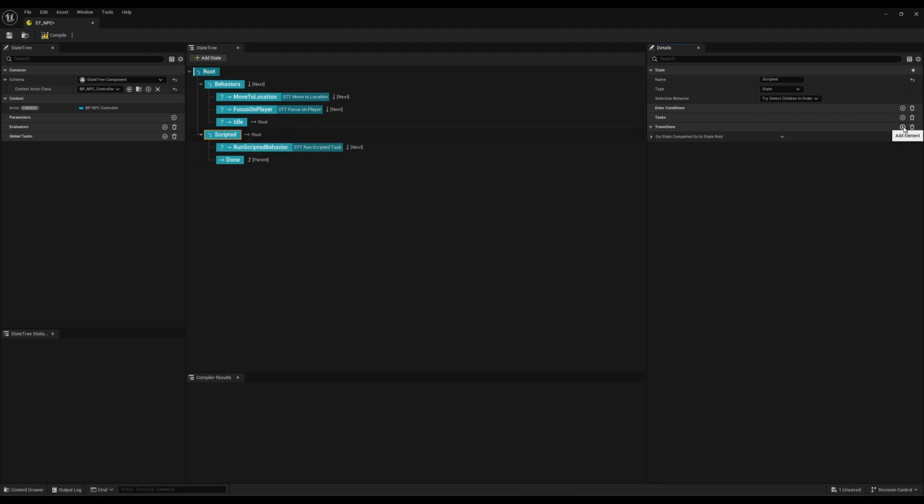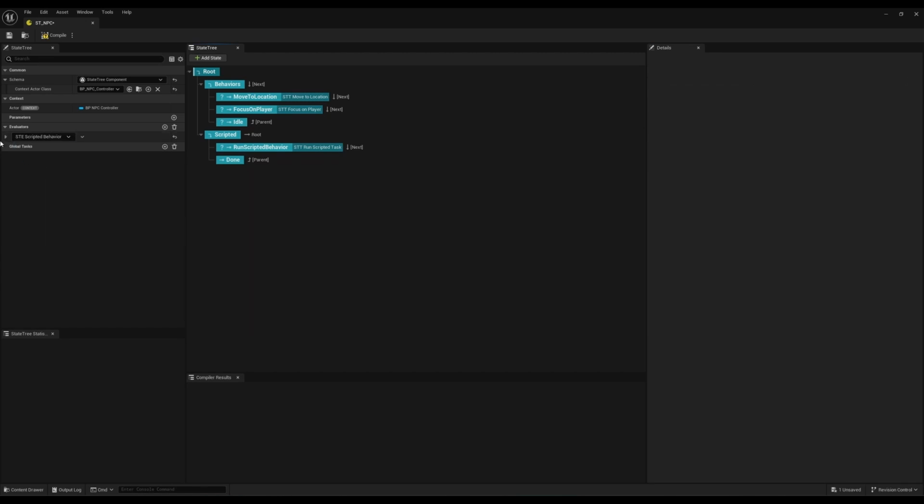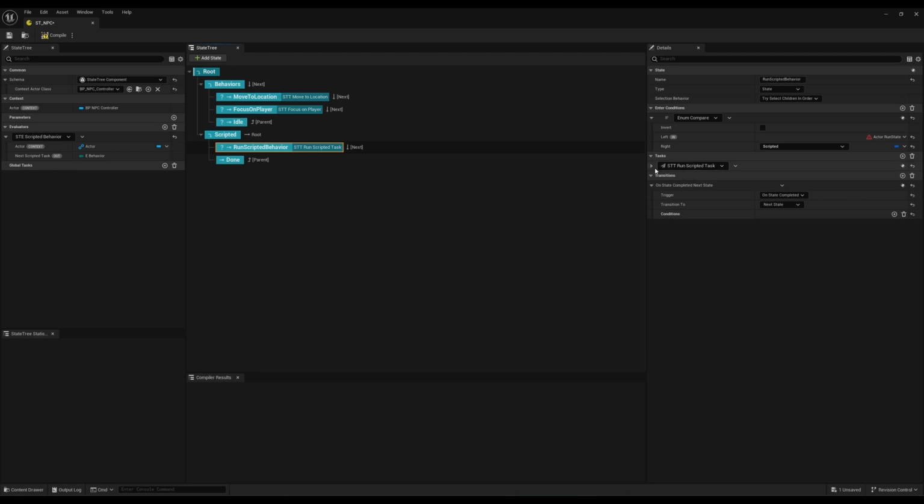Fix the transition logic for behaviors. Set idle to return to parent when done. Add the scripted behavior evaluator to the state tree. Update the parameters of the run scripted task to use the output of the scripted behavior evaluator.